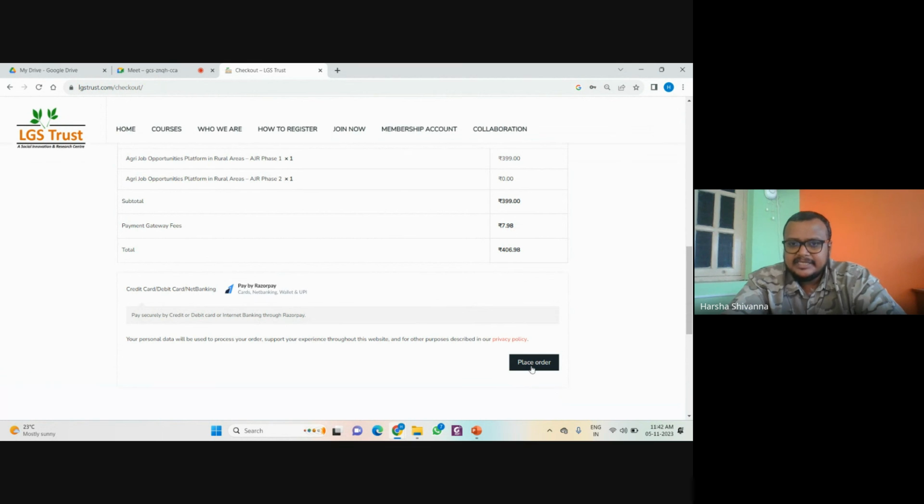Once place order is clicked, it will take you to the payment gateway, the Razorpay payment gateway. There the student can pay either by card, net banking, or UPI. Once the payment is done, the student will get 3 emails. One, the receipt of the payment. The second one is the password reset link. The third one is the user manual.